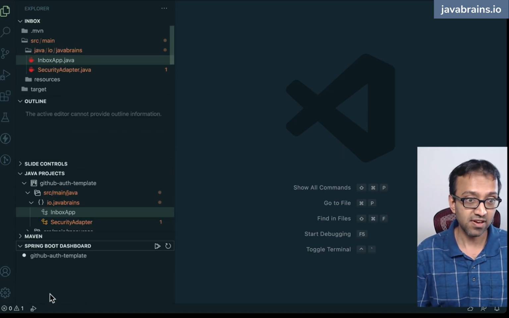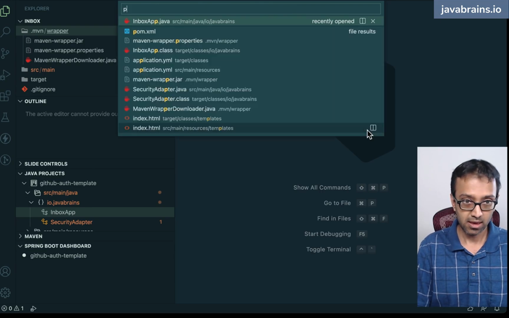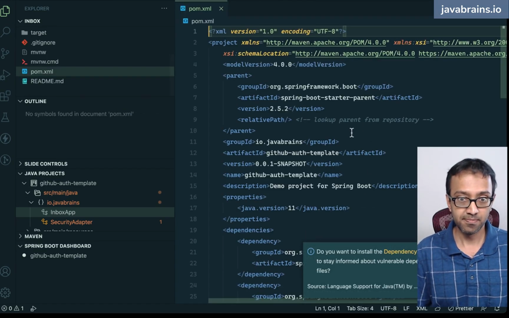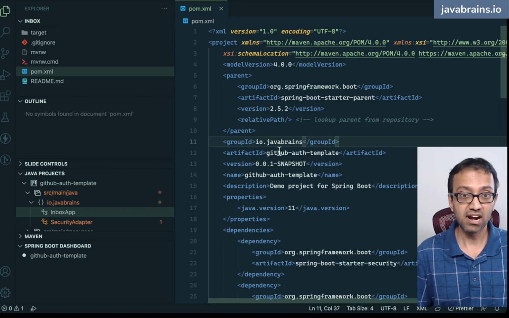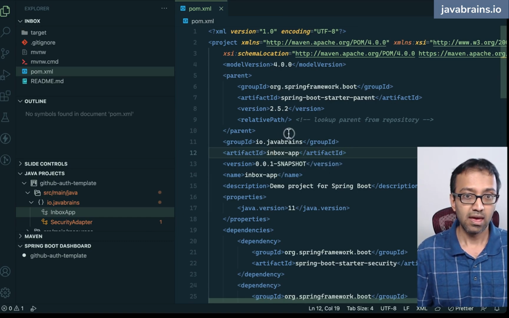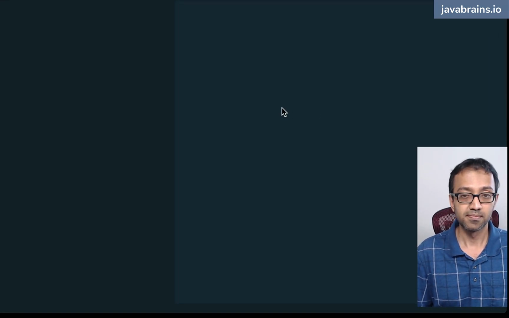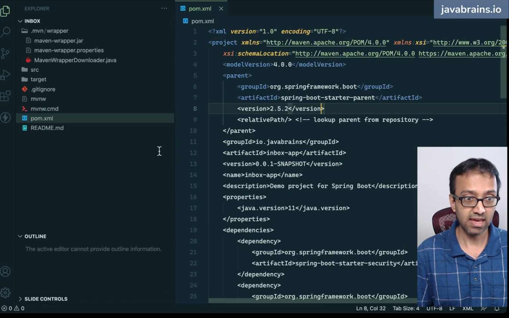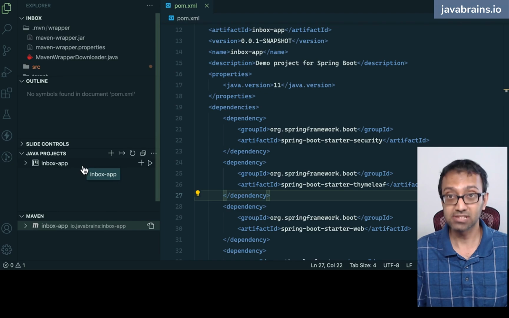The other thing is, if I go look at the Spring Boot dashboard, you see here it says GitHub Auth template. I'm going to go to my pom.xml, and I'm going to change the name of this artifact, right? I'm going to call this inbox app. And if I were to reopen this code base in the editor, you should see that the name is reflecting as inbox app and not the template name.